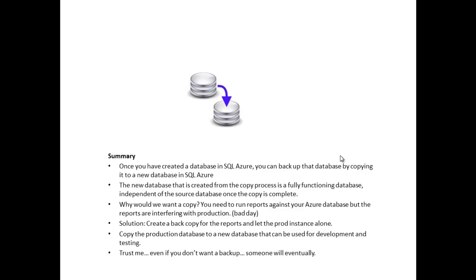So why would you want to copy? That's kind of a silly question, because you could list out reasons, but how about something to report against? I had a customer that wanted to report against their live database. I said that's probably not a good idea. They said we want to do it anyhow. I said okay, and it didn't go so well for them.